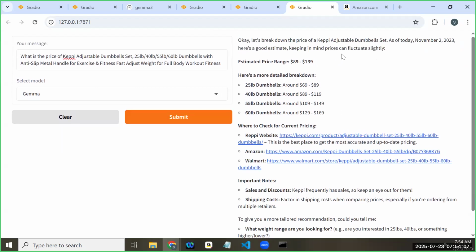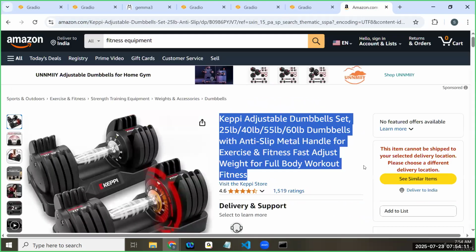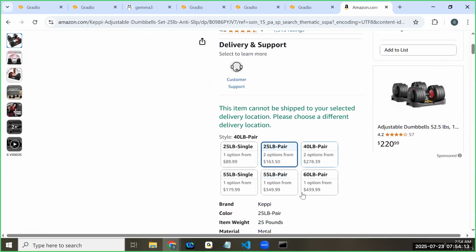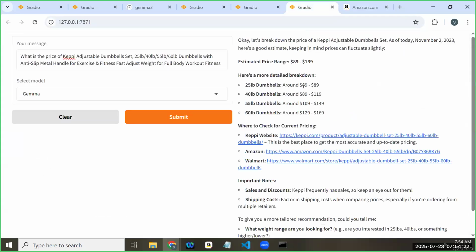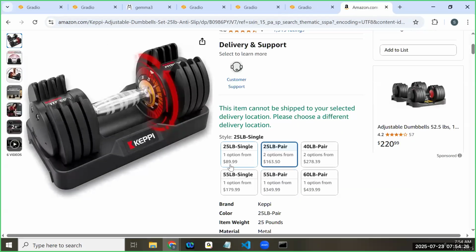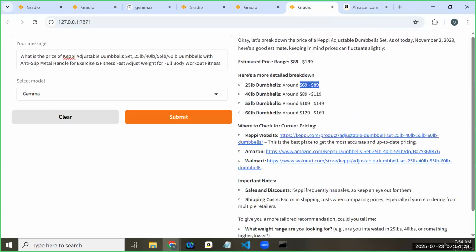89 to 139 is the general range. 69 is a 25 lb dumbbell. Okay. So this pair, if I go to it, 89.99 is the 25 lb pair, single tuple. As you see, 69 to 89.